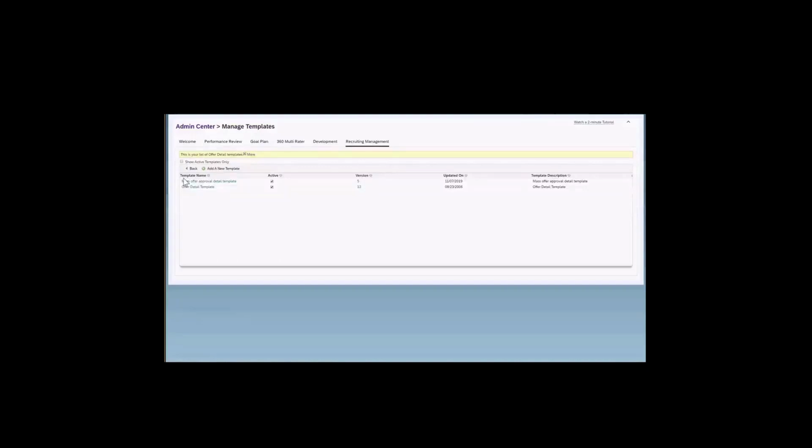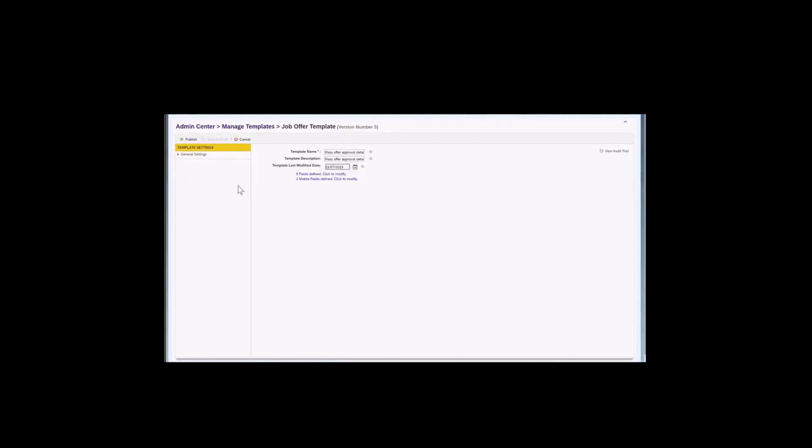And now finally we have the offer detail template. This one, again, you can have multiple offer templates. You can check if the templates are enabled or not, the version, updated on, and descriptions. Here you can see the fields and modify the fields. I have 9 fields defined, the mobile fields.